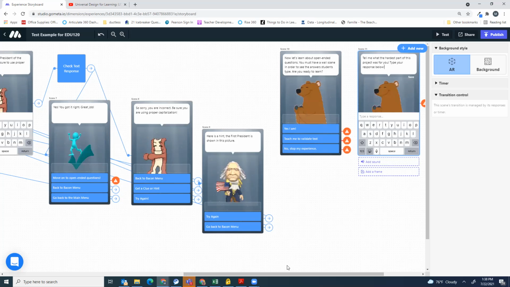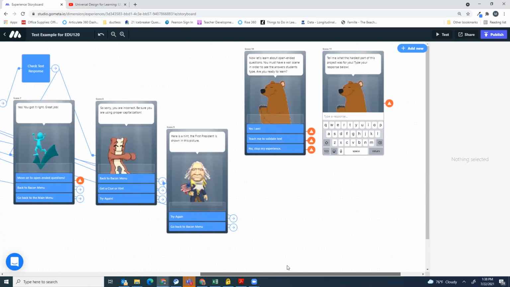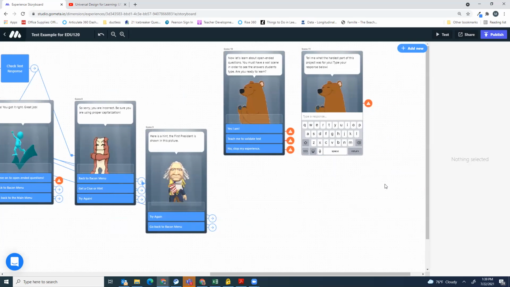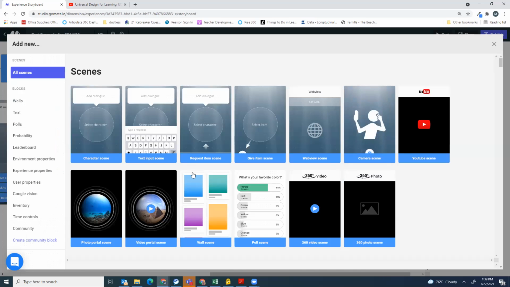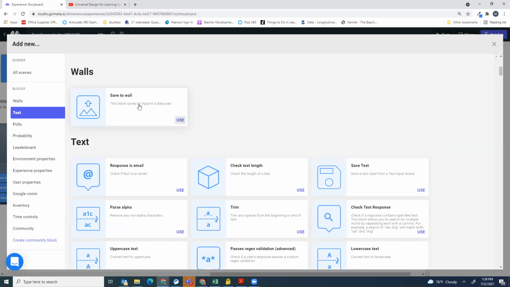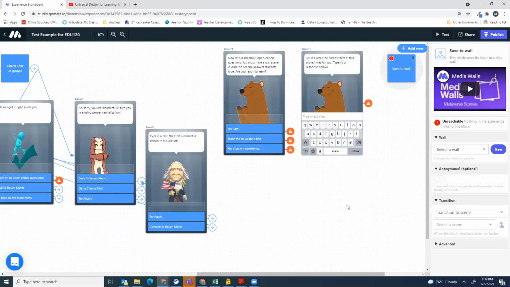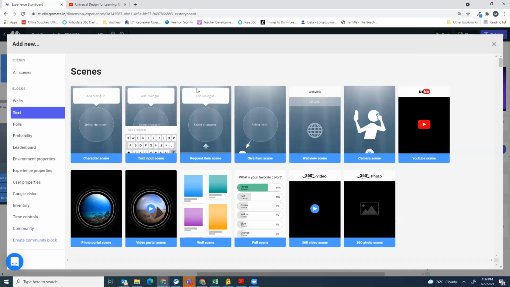I'm going to scoot over again a little bit. And we're going to add a block. This time, we're going to add a wall block. And this is a save to wall block. So you use this block to save input to a data wall. That's what we want to do. So there's our save to wall block. And then we're going to add a wall scene. So this is new. I'm going to add a wall scene. And here's a wall scene.